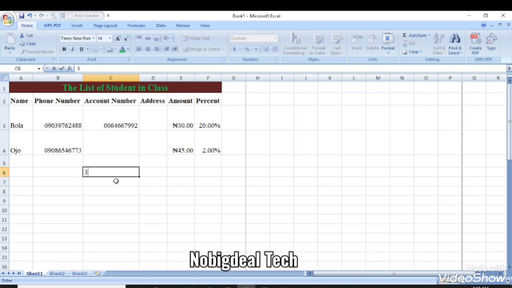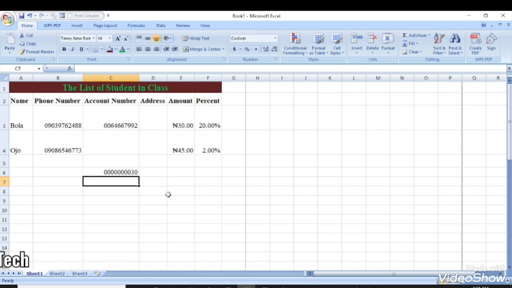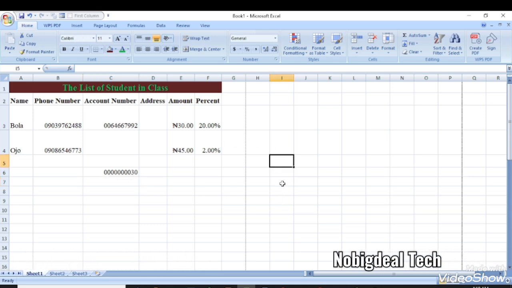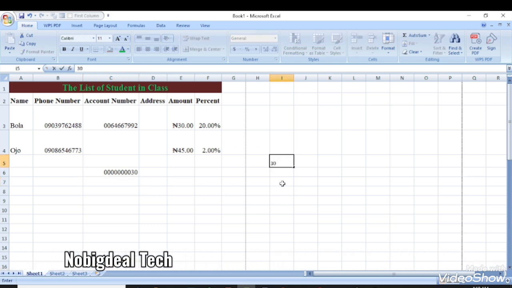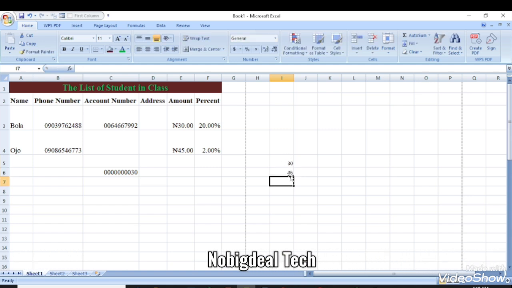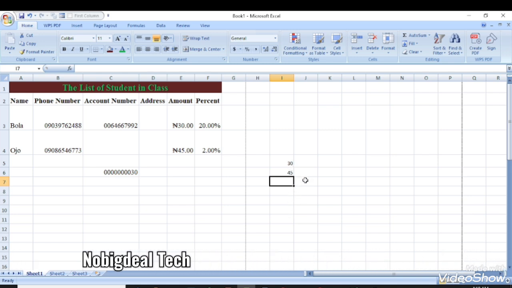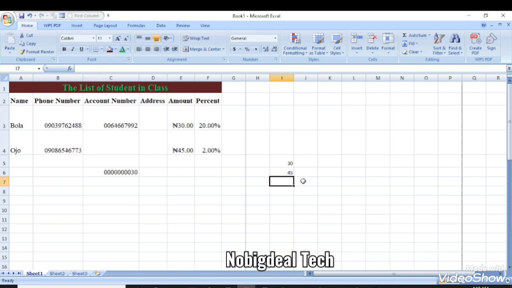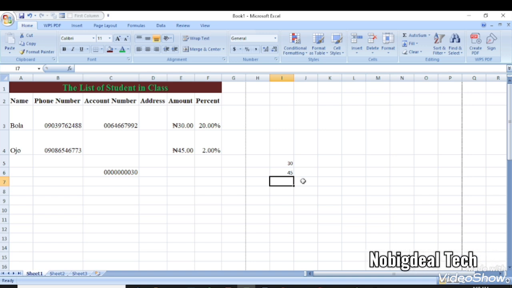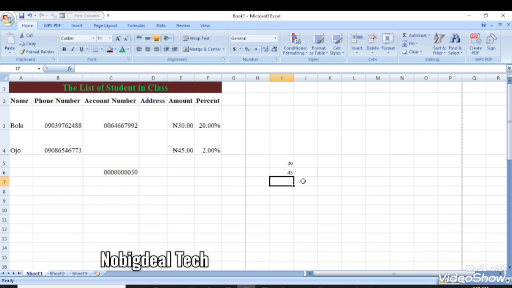Like for example, I have 30. Because I formatted this, let me go to this side. I have 30 and I have 45, and I want to add these two numbers together. How do I do it? Do I need to be writing 30 plus 45 again? No. So this time around, we are going to be calling the name of the cell so that it will do it for us. So there's something we call cell referencing.